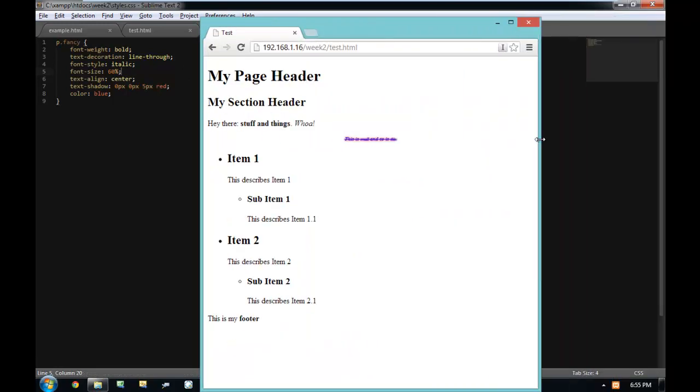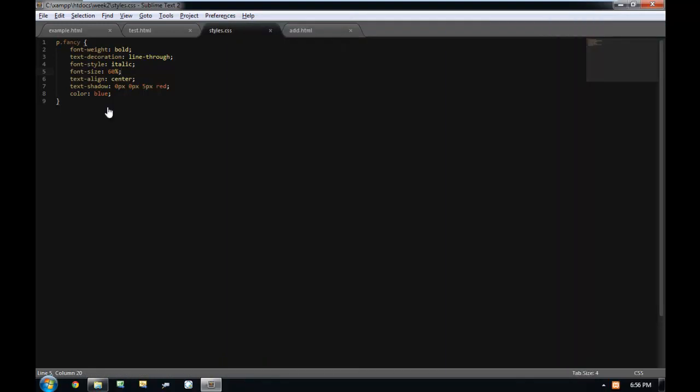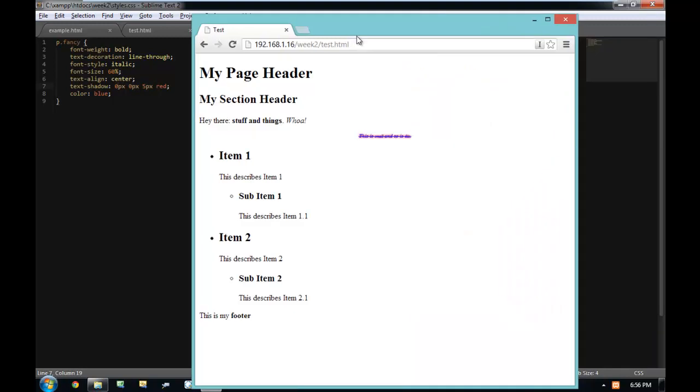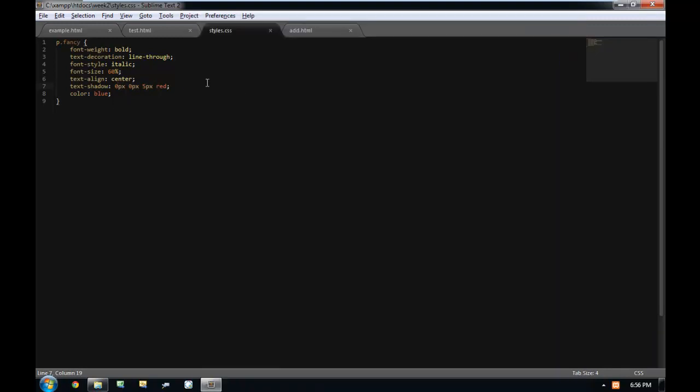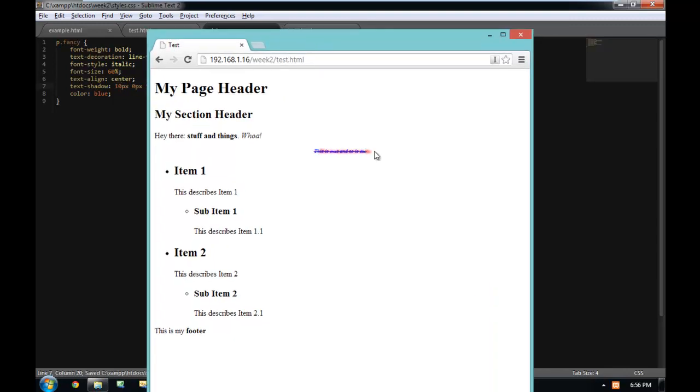Now, centering text is not the same thing as centering elements. We'll talk about that more in depth next week. Next up, we have a text shadow. That's a new CSS3 feature. Text shadow, we can pass in the X offset, the Y offset, the blur radius, and the color. Right now you see my shadow is completely centered on my text. If I wanted to move my shadow 10 pixels to the right, I would do that. And now it's moved 10 pixels to the right.